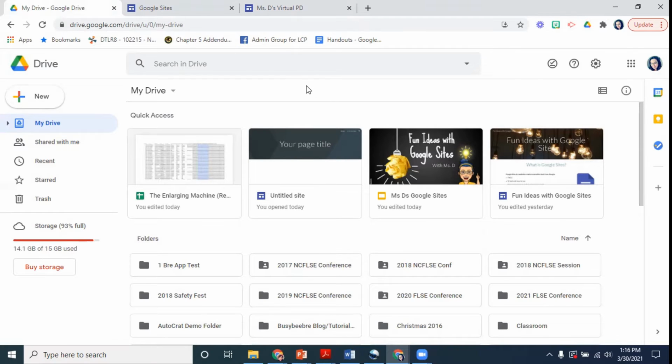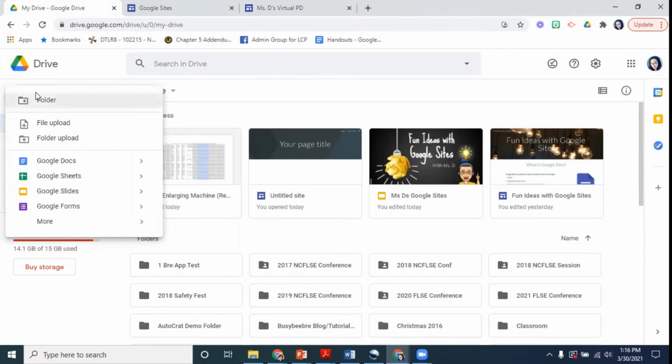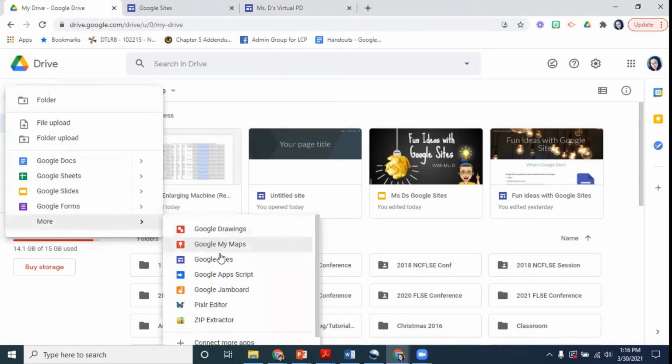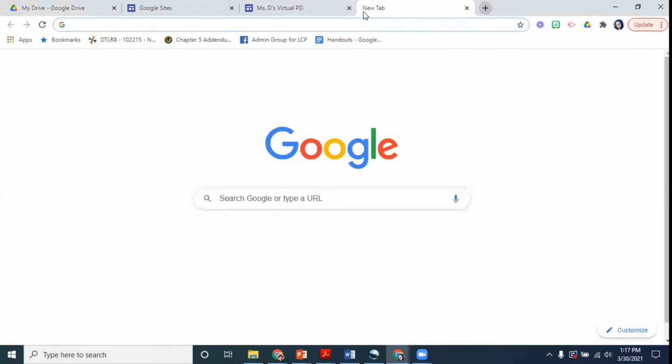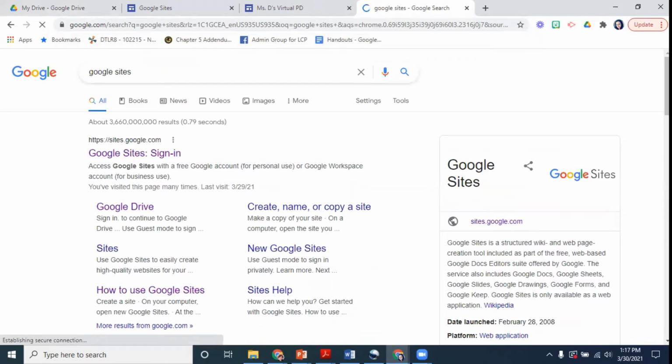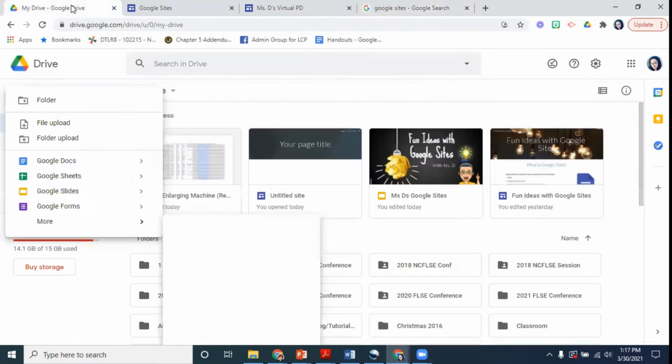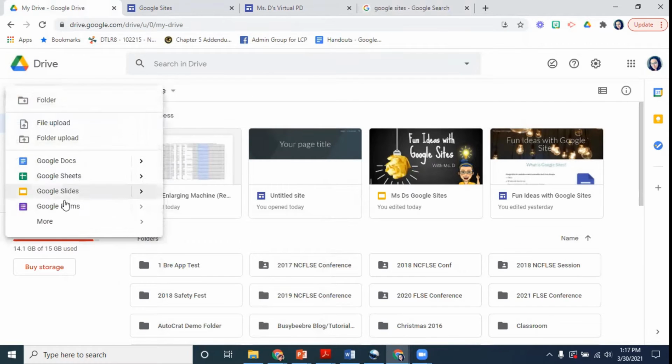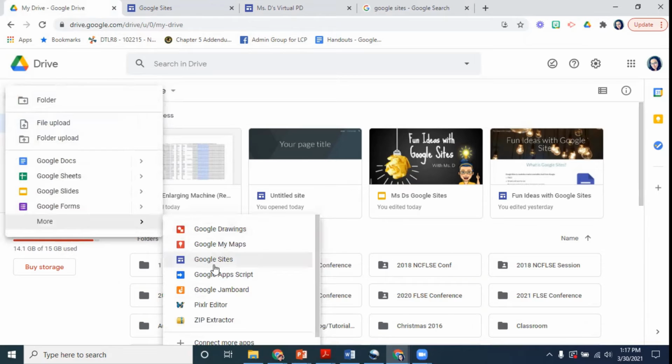Yes, okay. So the way this works, the way you're going to access it is when you're in Google Drive and you hit new, we're going to go down to more, and then you're going to see Google Sites. Now, you can do it that way and click on Google Sites, or you can literally come up to the top and type in Google Sites, and it's going to pull up the page for you. So you can go either way. It will get you to the same place. But if you're in Google Drive, new, more, and then Google Sites.